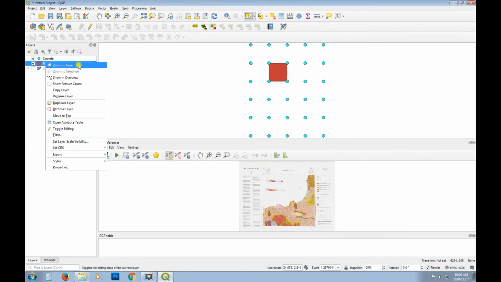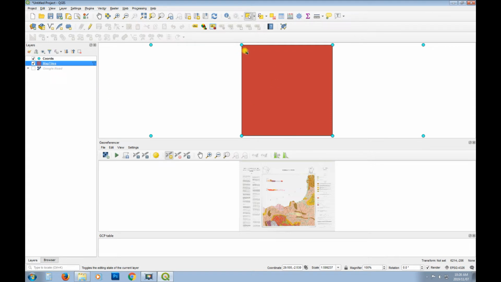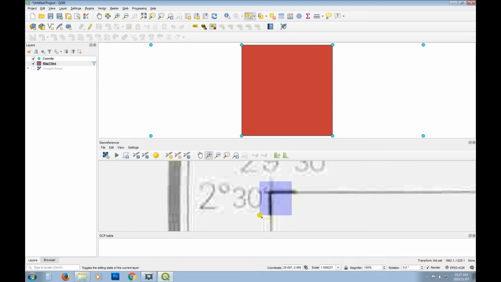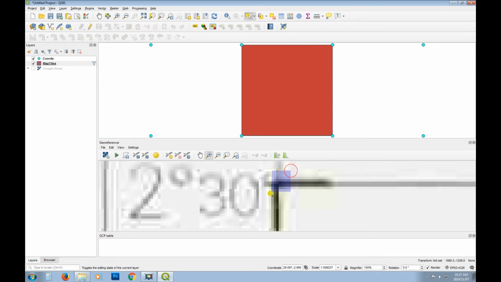Okay, and then I'm going to zoom to the layer. Okay, so these are the ground control points that we are going to use for the georeferencing of this image. First thing we need to do is zoom into the area or the point on the raster image that we want to georeference.